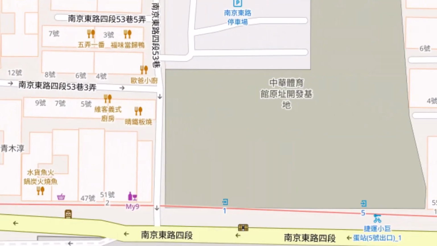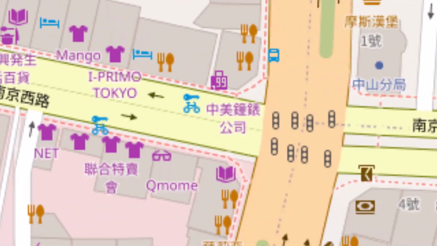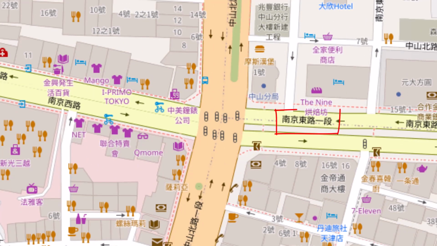Whereas if you look at this map of Taipei here, you see this main street called Nanjing Donglu, Nanjing East Road, 四段, section 4. So the first thing that you'll notice is that this major road here, Nanjing Road, is divided into an eastern section and a western section. There is a Nanjing Donglu and a Nanjing Xilu.